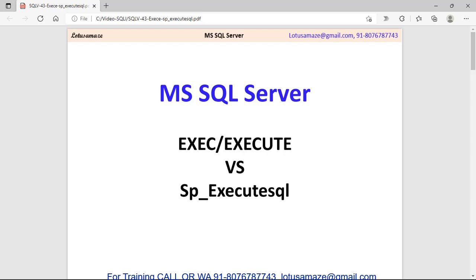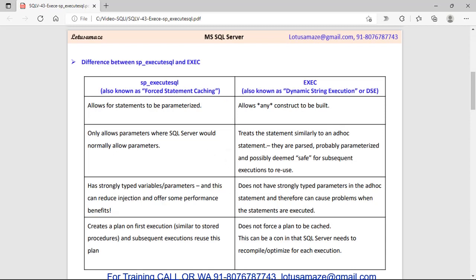The purpose of the execute statement and the system procedure spExecuteSql is the same. Both execute the SQL statement at runtime, but there are some basic differences between the two. So first of all, we check these differences.